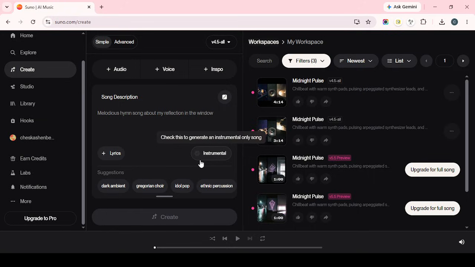The system will then generate two distinct variations based on your description. This is helpful because it gives you more than one interpretation of the same idea. One version might lean more into the mood, while the other might emphasize the style or rhythm. Having two options makes it easier to compare and decide which direction you like best.